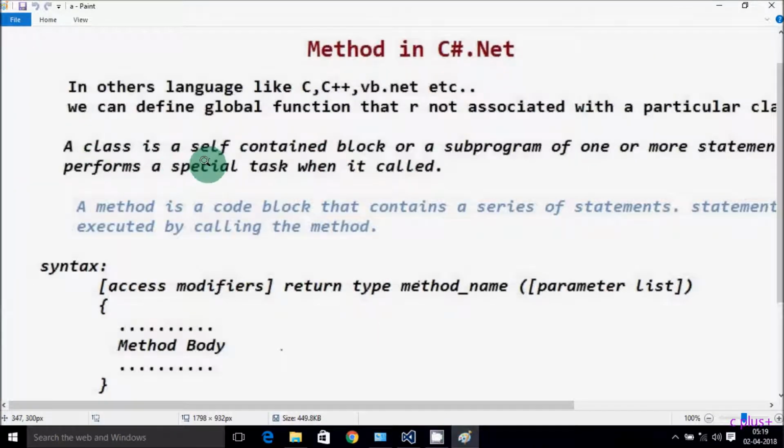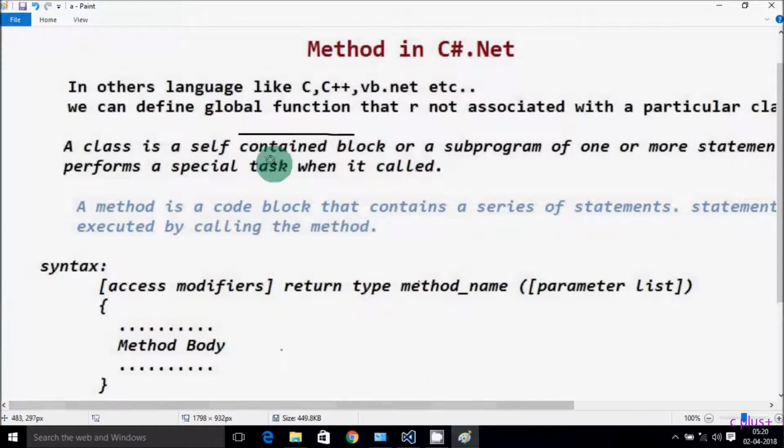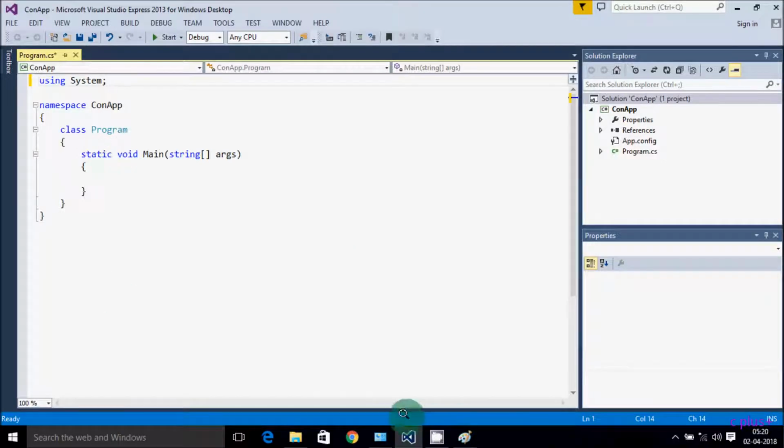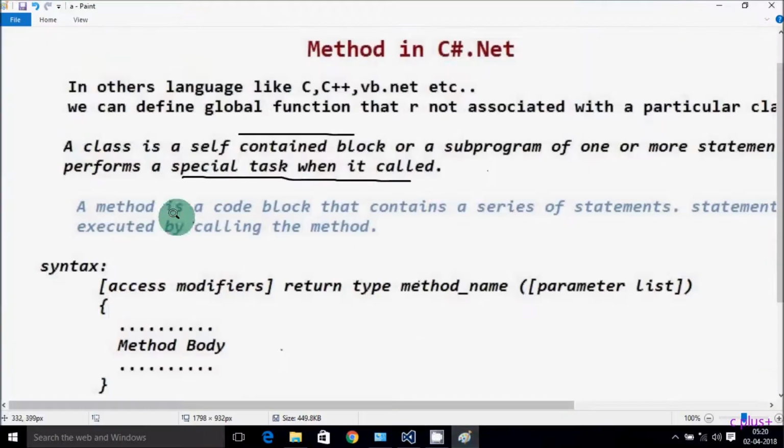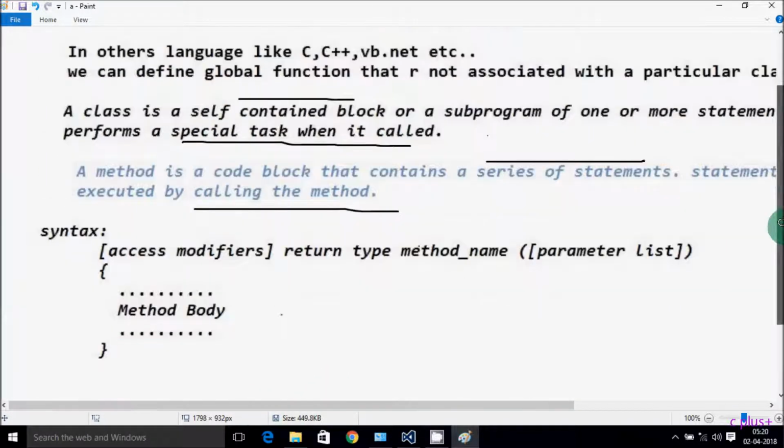And a class is a self-contained block. Subprograms are one or more statements that will perform a special task when called. So inside the class you can find the methods also, subprograms and blocks of statements. And about the method, a method is a code block that contains a series of statements, and the statements are executed by calling the method. So the statements execute when we call the method.